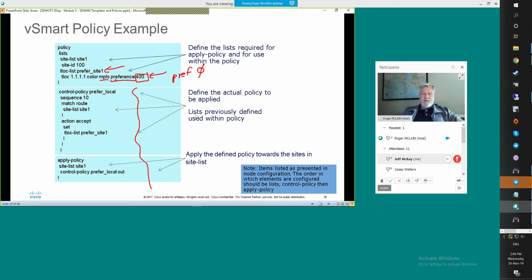So this TLOC is using MPLS as its primary preference because it has a preference of 400. If there were another definition, we might say TLOC 1.1.1.1 color gold preference 300. Now we'll see that gold is lesser preferred over MPLS, and so this kind of gives you your pecking order here. So we're defining that the TLOC of 1.1.1.1 using the site ID of 100 is going to use MPLS as its primary transport. Now, how that's being used, we don't know yet. That's all I can tell based upon the list.